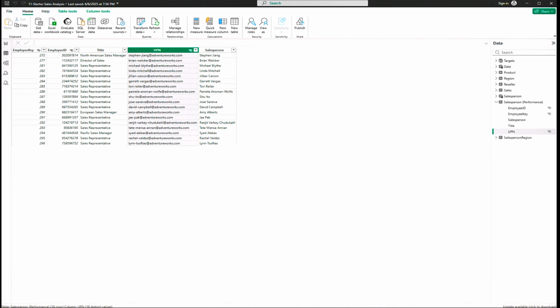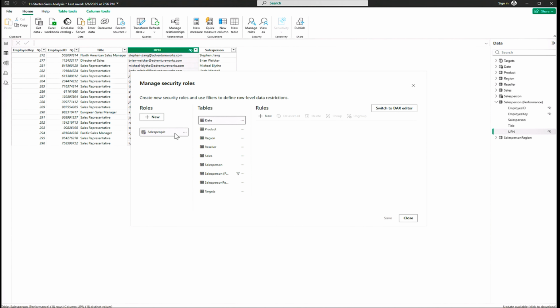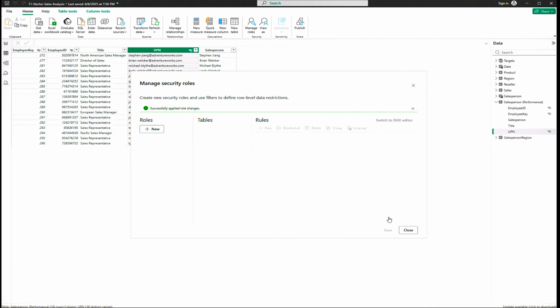Now, if you'd like to delete the role that we created, you need to go back to manage roles and use the salespeople ellipsis option, and you can duplicate, rename, or delete. So here we are going to delete, click the delete option and then click the save button. So it deleted, successfully applied the role changes, so that's no longer there. So you can securely do data access in Power BI by using a role like this.